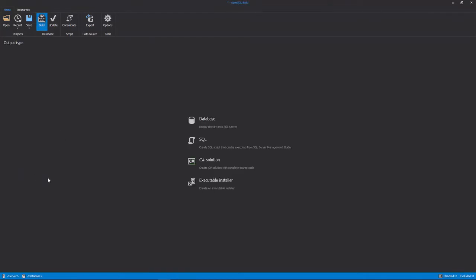Once the Build action is clicked, the Output Type step will show with 4 different output types to choose from. 1. Database. 2. SQL script. 3. C# solution. And 4. Executable installer. The Database option will be chosen as an output type to deploy directly to a SQL server.